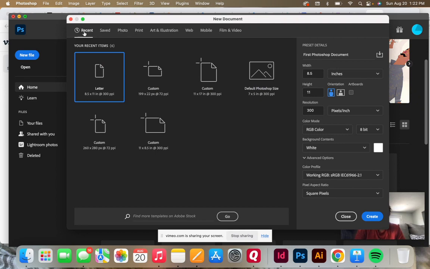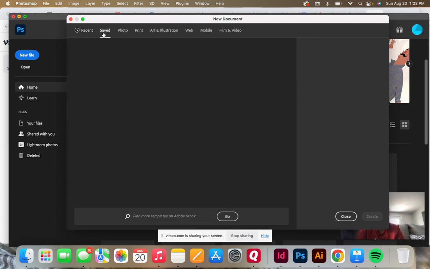So here you're going to see Recent. This is the recent items that I've used. I have a couple of custom ones, a couple that are in my templates. A letter is a template, and a default Photoshop size is also a template. And then I have Saved. Obviously, there's none in here right now, but these are some of the templates that I might have saved while working in Photoshop.